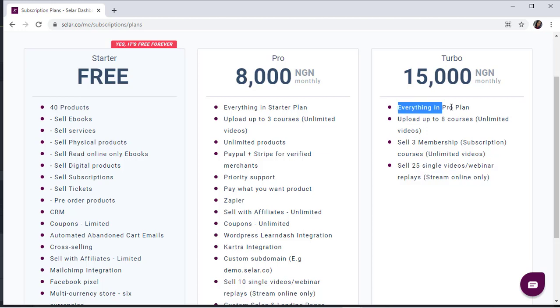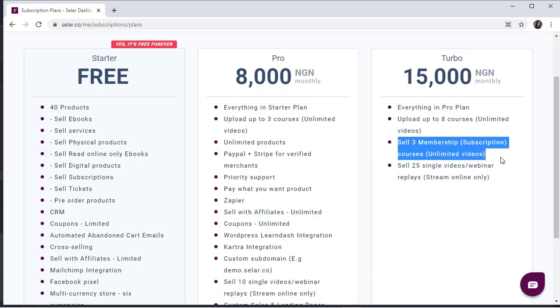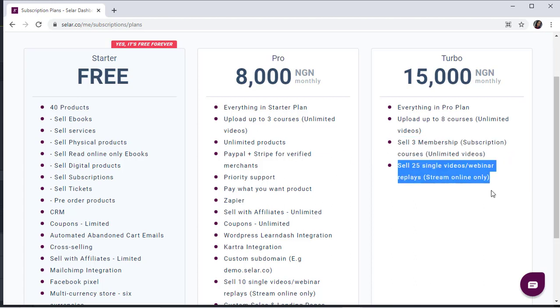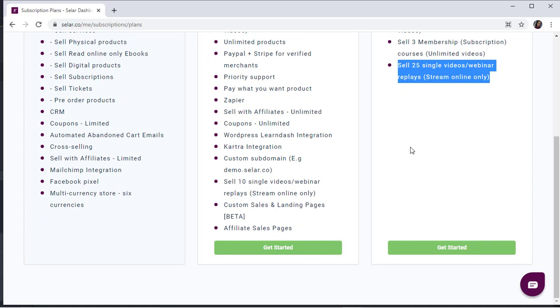And also you get everything in the pro plan, everything included here in the pro plan, you get it in the Tuber plan. But the difference between the pro plan and the Tuber plan is you get to be able to upload up to 8 courses and also unlimited videos, and also you'll be able to sell membership. Membership is only available on the Tuber plan and not on the pro plan, and you get to sell more single videos and webinar replays. So you can go through all of the options in each plan and subscribe to the plan that suits you.